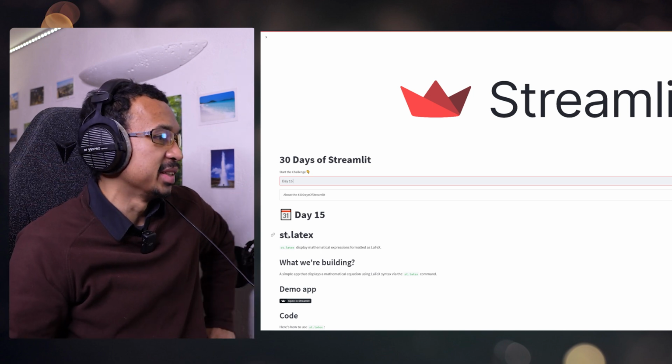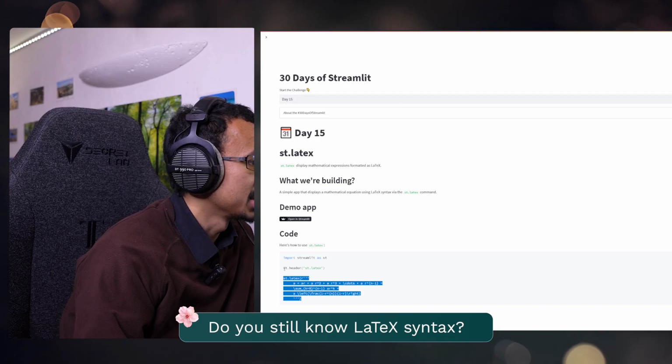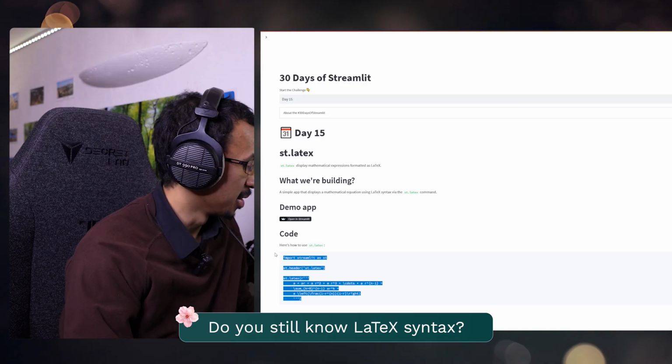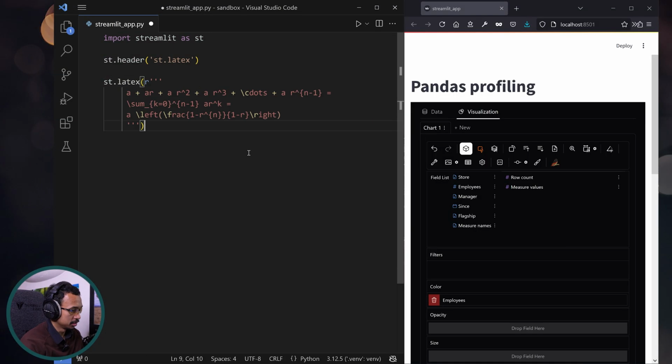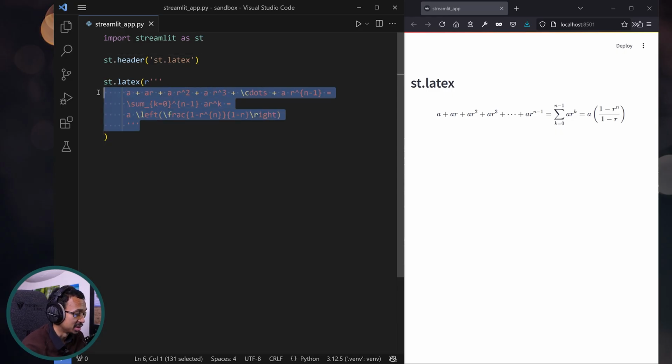Day 15. Still LaTeX. I don't do LaTeX, so I don't really care about LaTeX. But here's a demo anyway. There you go. You can display LaTeX. Wow, that's a beautiful formula. That was easy. I never use LaTeX, so I don't have anything to say about this.